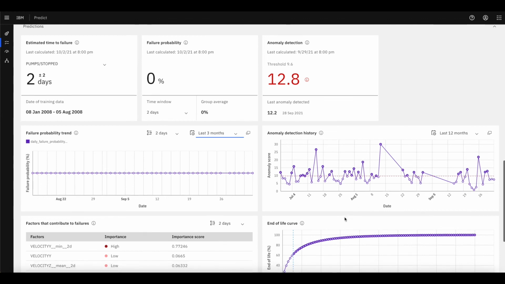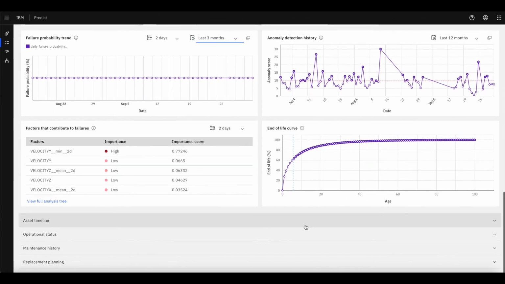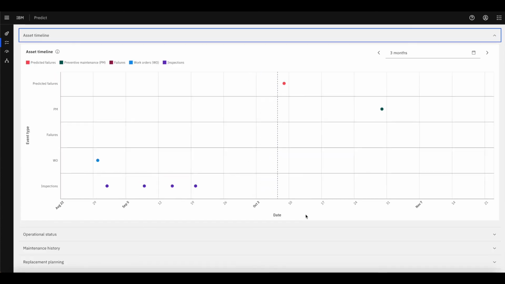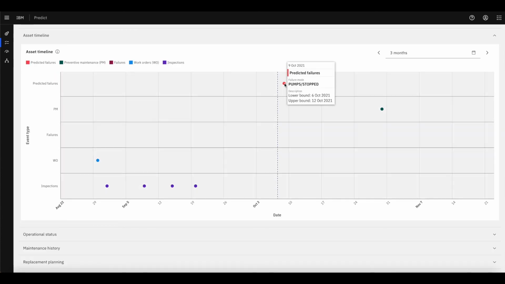And I'm also going to scroll down to asset timeline and expand that card. So we can see that I have a predicted failure right here, and that will occur before our next planned maintenance, which is this line on the graph. Other information on the chart, like past work orders and inspection, provide valuable insight into our asset's history and may support what kind of action we take.